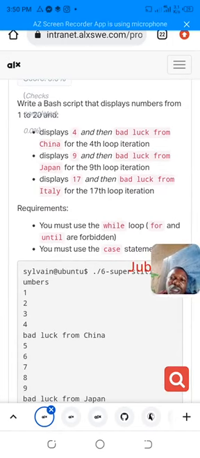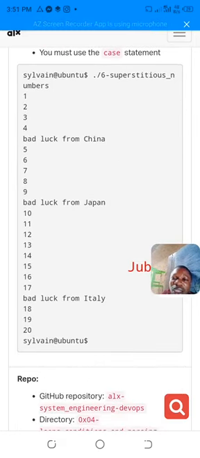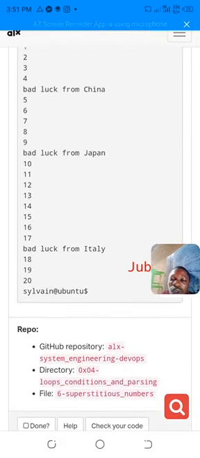-6: write a bash script that displays numbers from 1 to 20 and displays 4 and then Bad Luck from China for the 4th loop iteration, 9 and then Bad Luck from Japan for the 9th loop iteration, 17 and then Bad Luck from Italy for the 17th loop iteration. Okay, so now this is how the project should look like.